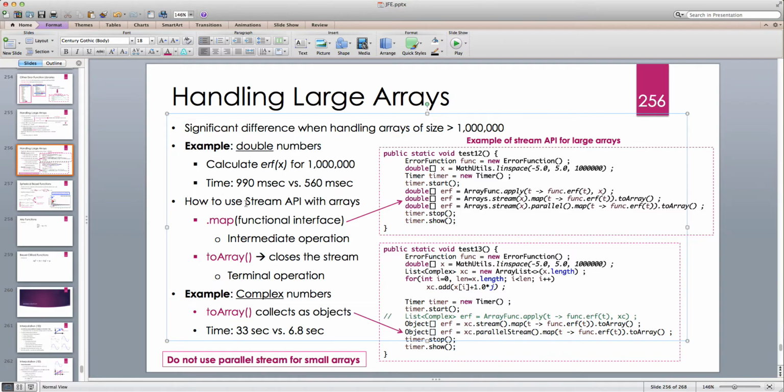So how do we use this stream API with arrays? We use the Arrays class and .stream, right? So we get or create a sequential stream out of the array. And then we use the map function, which takes a functional interface, a lambda expression, and we put our function as a lambda expression or a method reference. We can also use a method reference here.